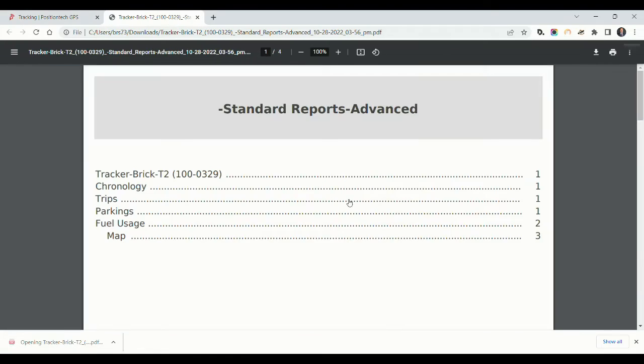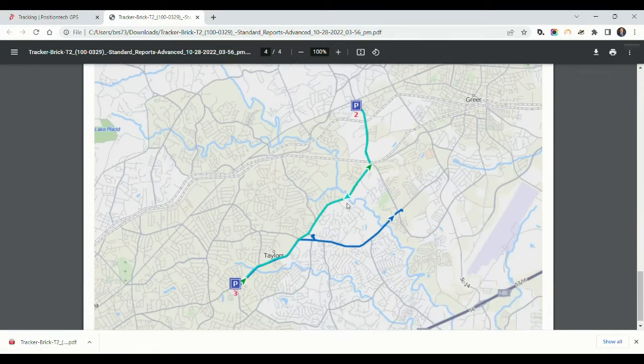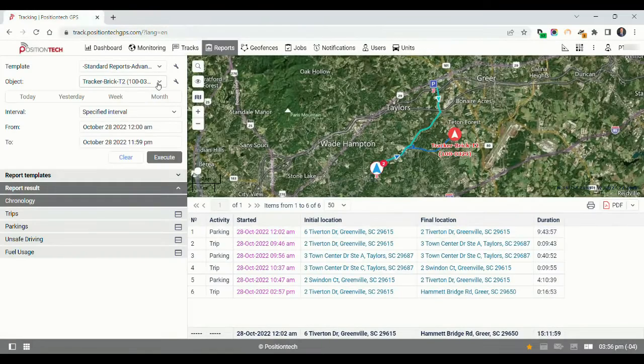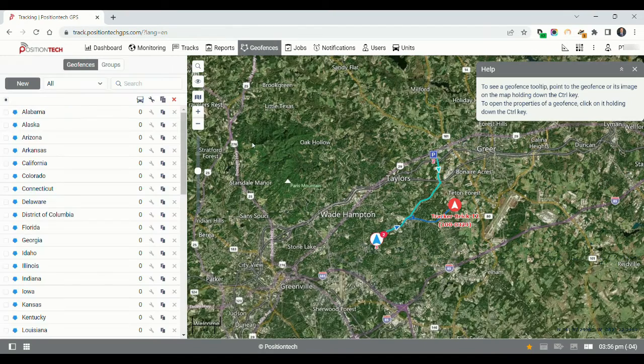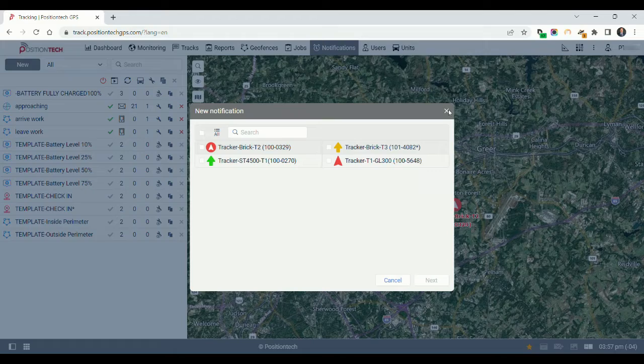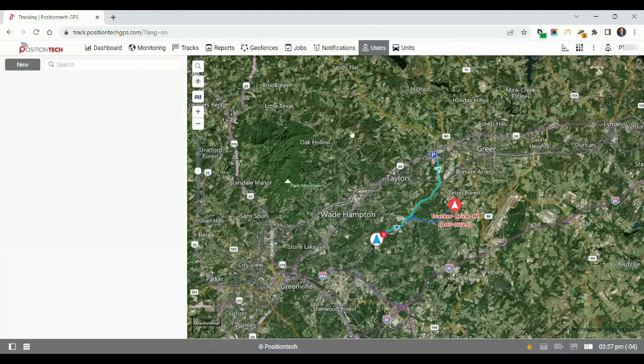Opening up a report, and you have a report available for the tracker that you've selected. To reselect different trackers, select them from the menu. Geofencing will allow you to add geofences to your account. Notifications will allow you to set new notifications, and users will show you different user accounts on your platform. Users is handy to give to employees, families, or friends.